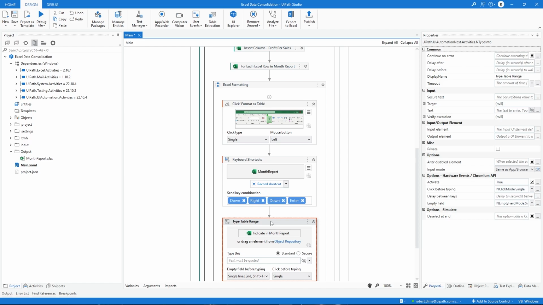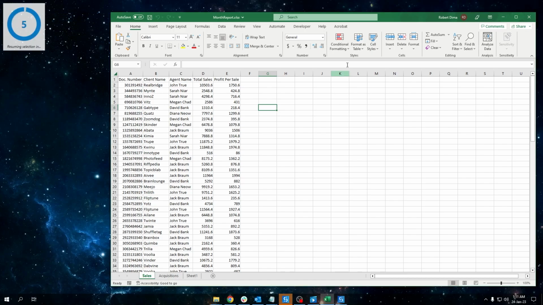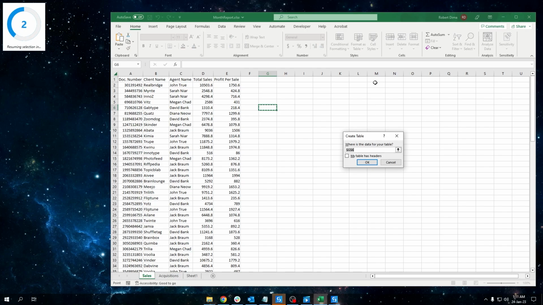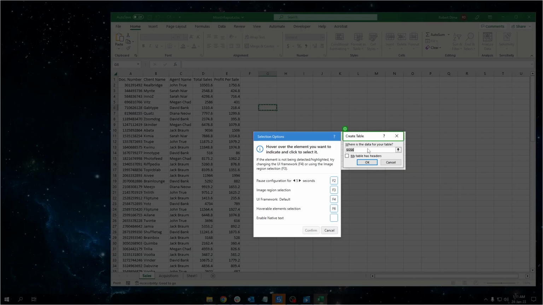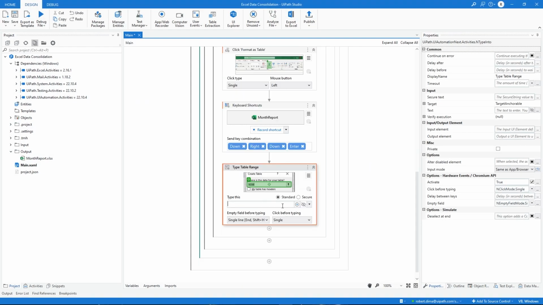The type into activity types text into a specific UI element, useful for inputting data into a system or application. Since we can't see the desired UI element, we'll pause the selection process and access the Table Format option. Next, we'll select the field where we want to type in and then confirm our selection. Since we want to add the data between columns A and E, we'll enter $A:$E in the Type Table Range activity. And we don't require the empty field before typing or click before typing options, so we'll select None.